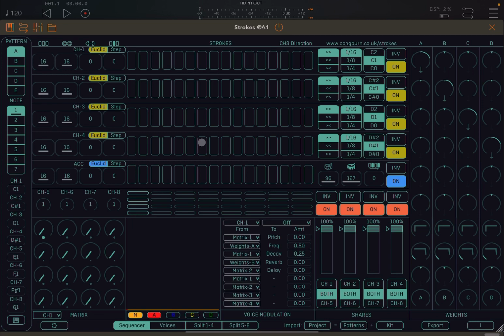Today we continue to learn how to use Strokes, and we're going to focus on how to use the sampler, or explain a little bit about the sampler before we continue with more complex topics.